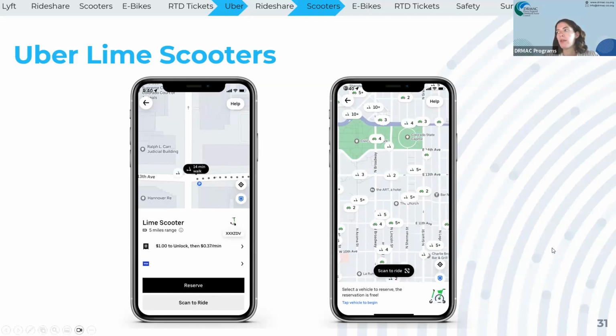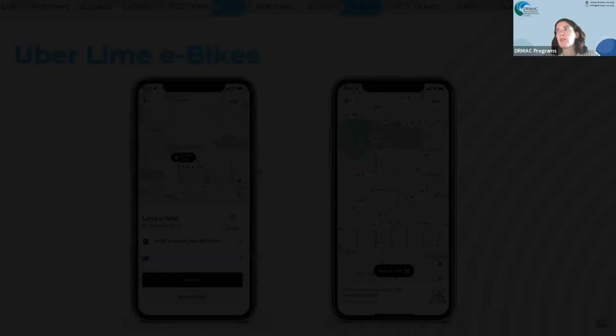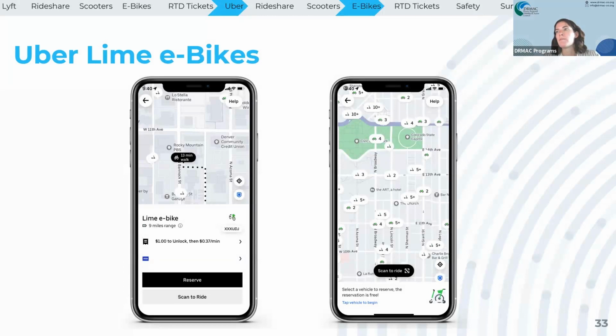And same thing with the e-bikes. You would just click on the bike and scan the QR code on the handlebars. And same thing, it does come with a bike lock, so you don't have to worry about using your own. Just some screenshots here showing what the e-bikes look like.